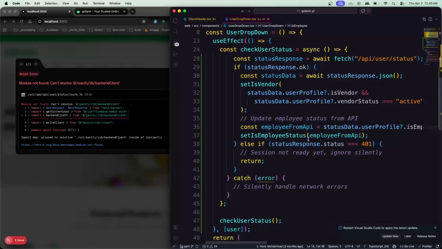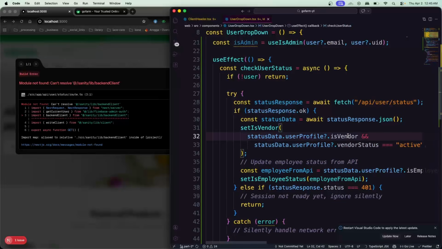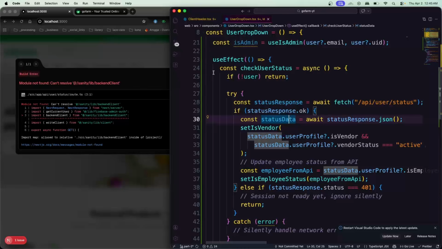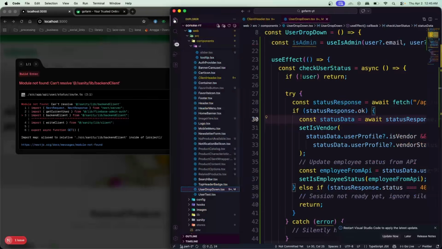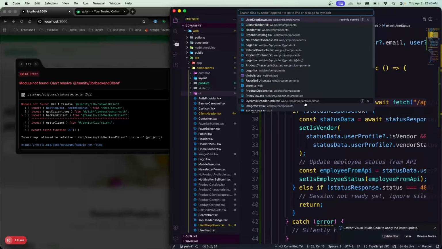Okay, it should be the backend client. Where is that? Okay, status. The status route, API users status route. It should be Sanity live backend client. So Sanity, I think live. I'm going to make it that one, Sanity live.